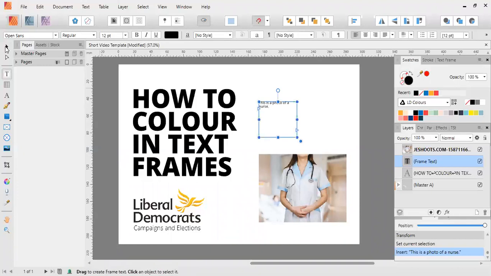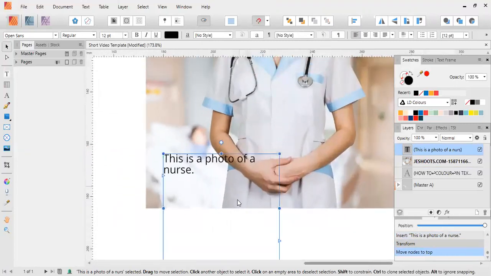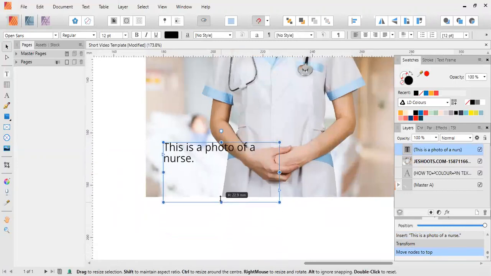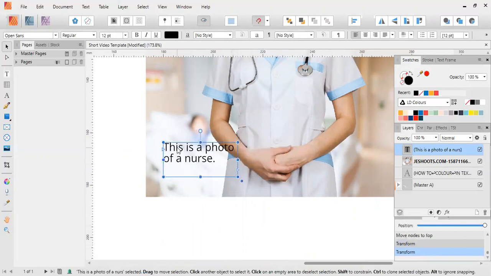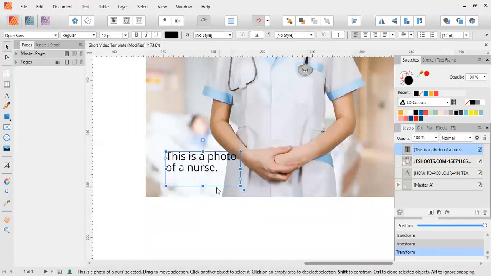Okay. So we want this text frame to appear over the photo. So I'll use the front to back tools up here to move that to the front. Okay, and if I zoom in, you can see that the text is now on top of the photo as a caption. Now, what we will want to do here to make this caption stand out is we'll want to give this text frame a white background and probably a black border around the edge, or a black stroke.